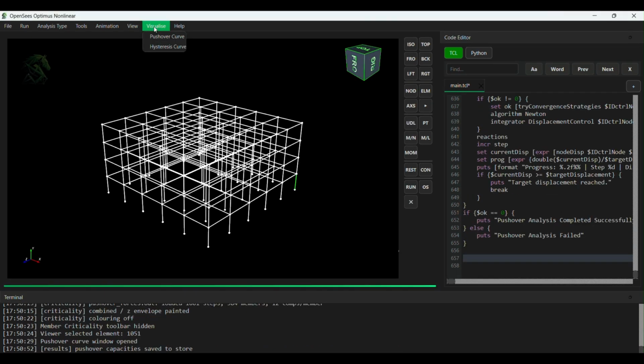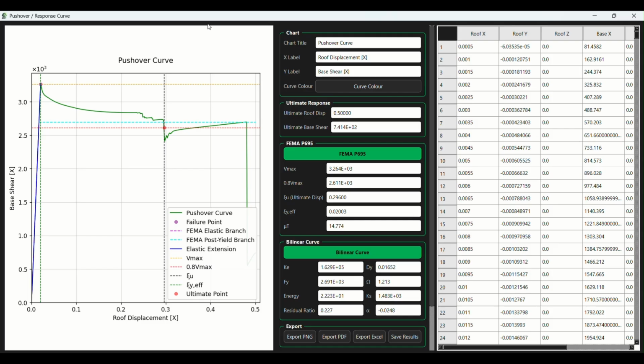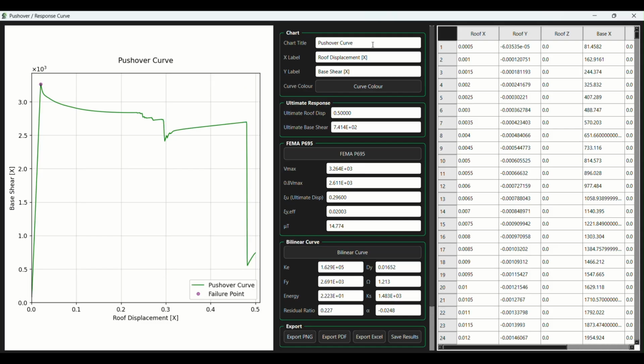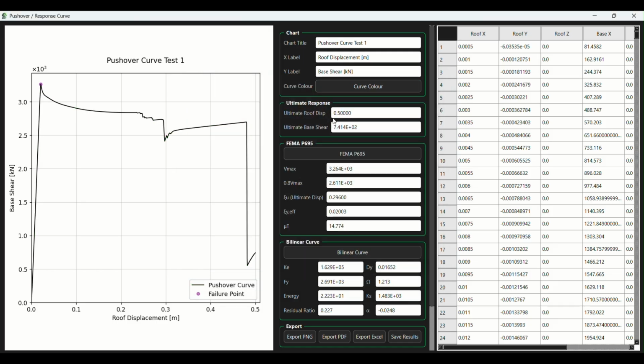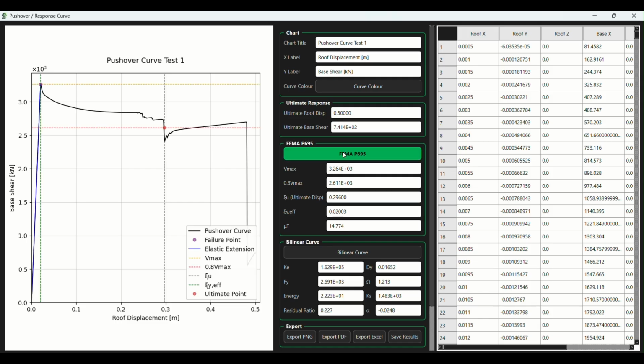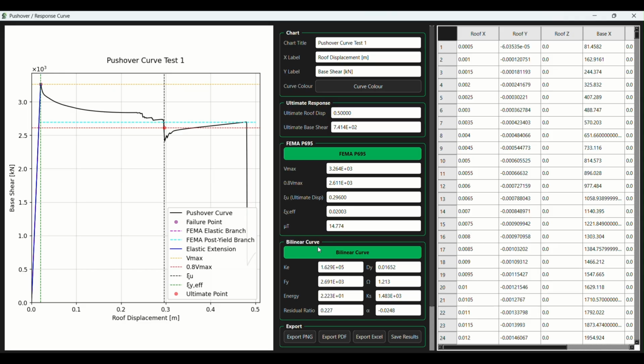Select Pushover Curve from Visualize to plot the base shear versus roof displacement curve from the completed run. Chart title, axis labels, and curve color are all editable here, updating the plot live. Ultimate response, ultimate roof displacement and ultimate base shear, populates automatically once the data is loaded, read directly from the capacity curve. FEMA P695 calculates the FEMA P695 style ultimate displacement and related parameters from the same capacity curve per FEMA P695 and ASCE 41 guidance.